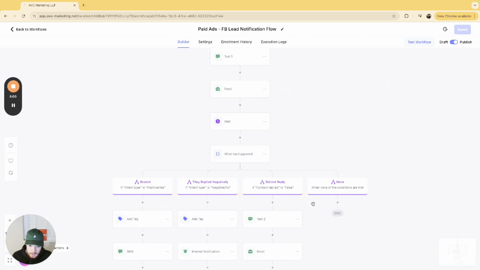Right. Other than that, after you've done that wait bit, this is where it gets a little bit tricky, and I had to actually watch a couple of videos on this as well, but this is really, really useful. So there are 3 branches: 1 if they do not reply, 1 if they reply negatively, and 1 if they say yes, they do want a quote. This is the one where you obviously want to give the information over to your client.